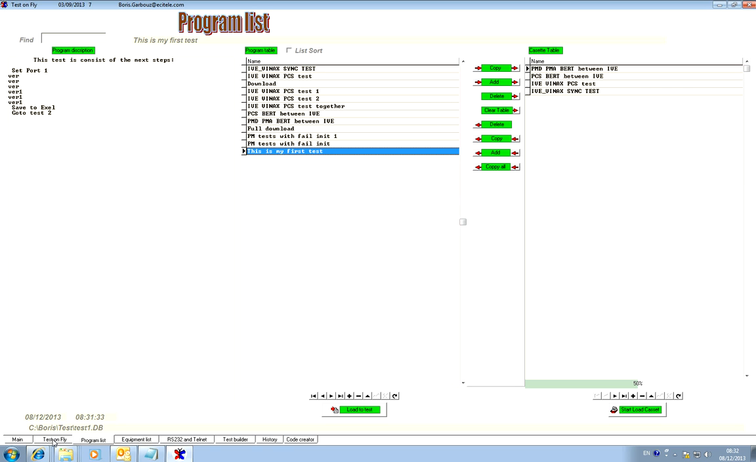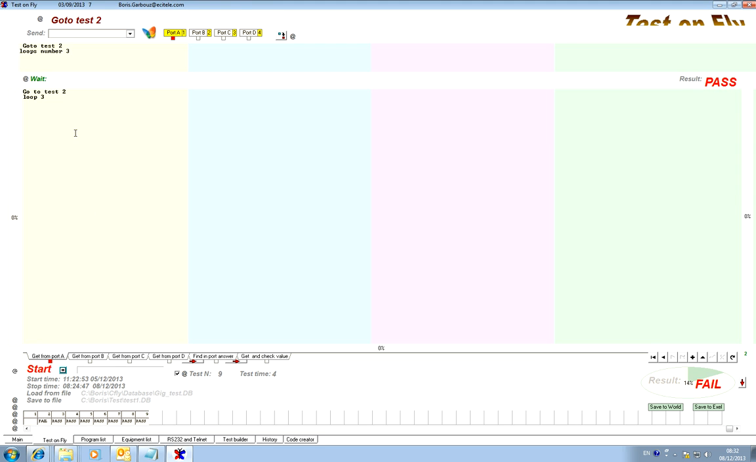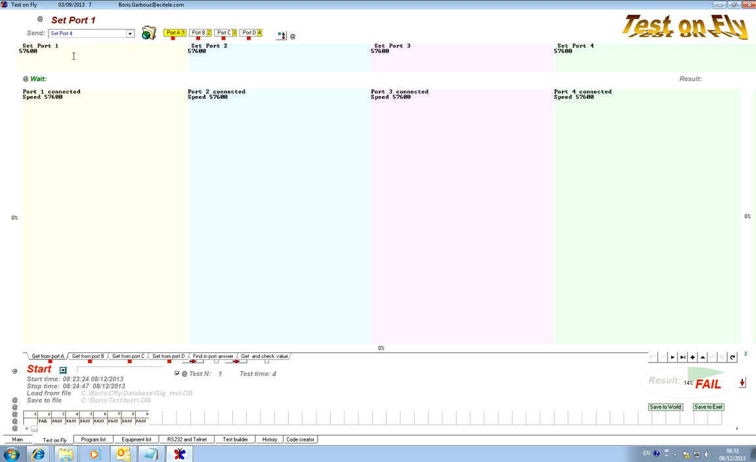Okay, as usual, from where it takes the name from the first test. If you go to the first test, you see what the name is.